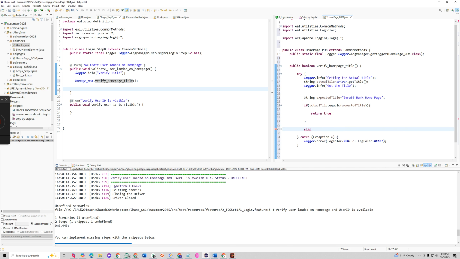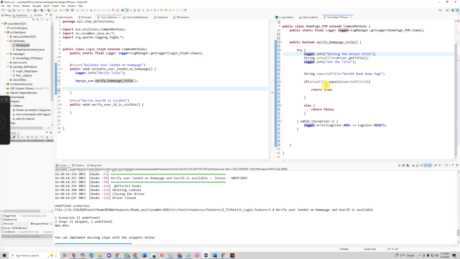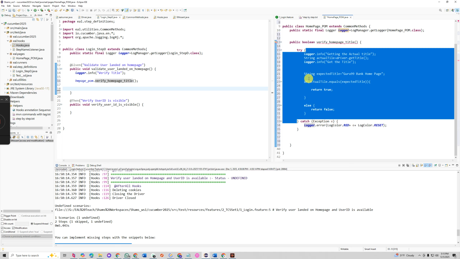Else block, return false, right? But what happens if something fails here and you still see an error? What happens if something fails in the try block? It will definitely jump into the catch block.